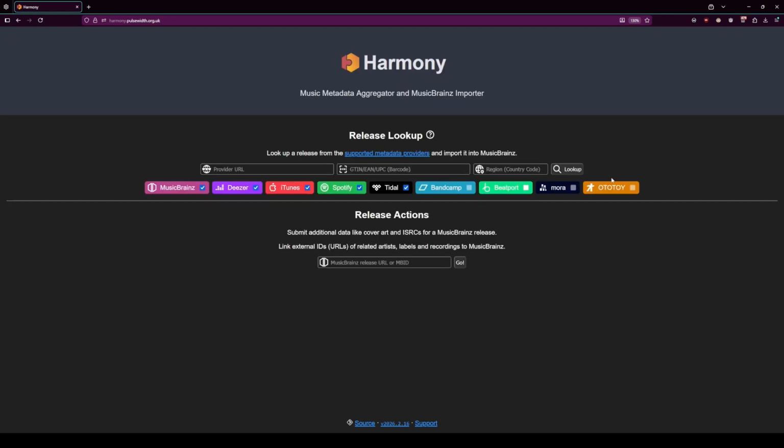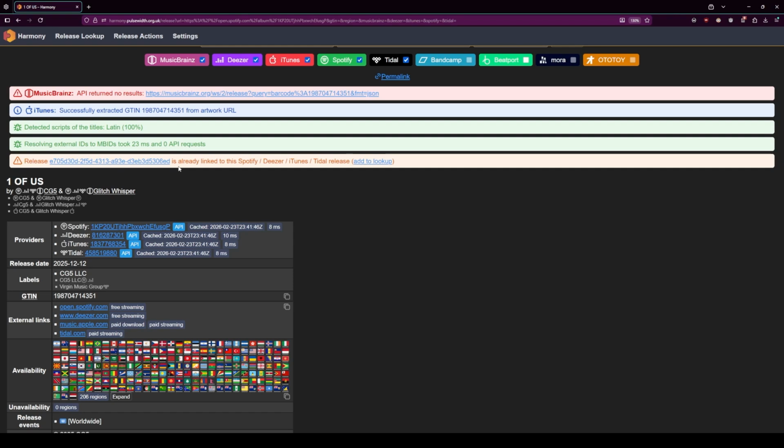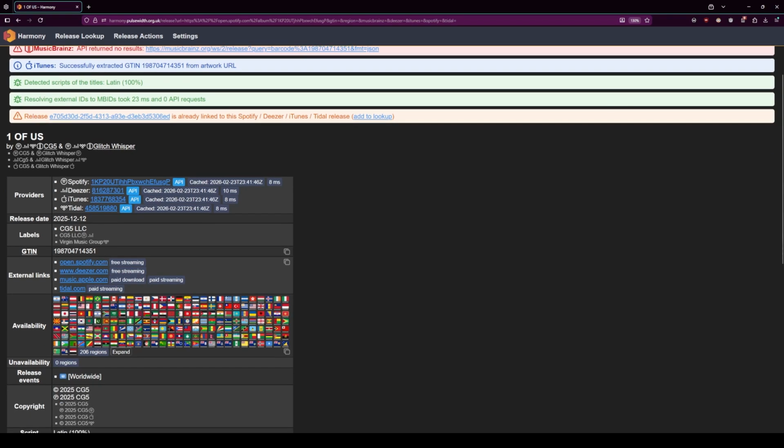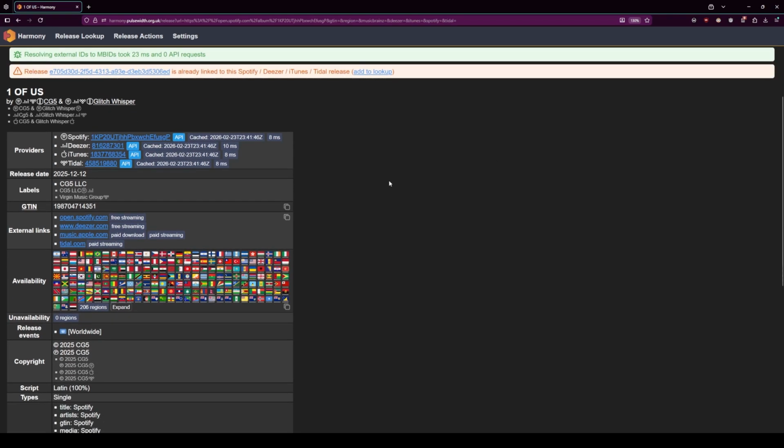Next, we'll be covering the release lookup process, which looks up album data from streaming services. First, we'll be looking up an album from Spotify. As we can see, Harmony has found the album on Spotify, but it has also found it on Deezer, Apple Music, and Tidal. It has done this by using the barcode it found on Spotify to look up the album on other platforms. Here we can see all the information Harmony was able to pull from Spotify and see comparisons between the data on each streaming service.